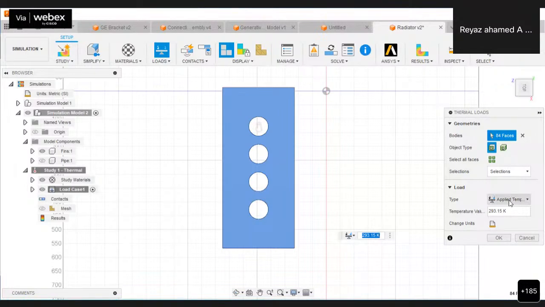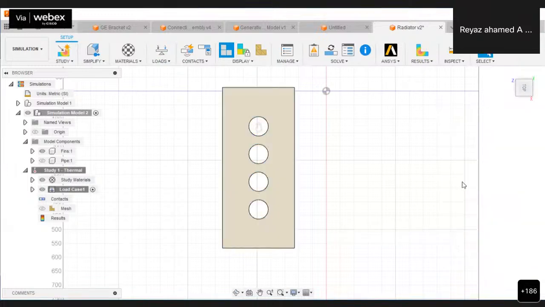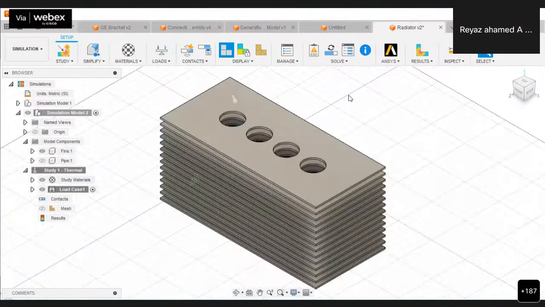So I have to change the applied temperature to the radiation. By default the radiation is 1 and then the temperature value is also the same, 20 degrees Celsius. So let it be as it is, because in earlier conditions also we had applied the same kind of load, right? If you click on degrees Celsius it will show as 20 degrees Celsius. So just leave the things as they are, okay? Just click on OK. So now the radiation is also applied.